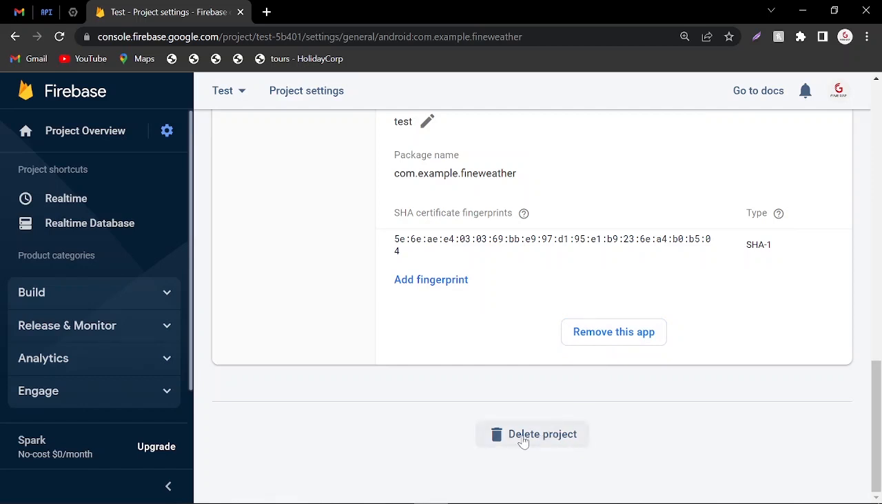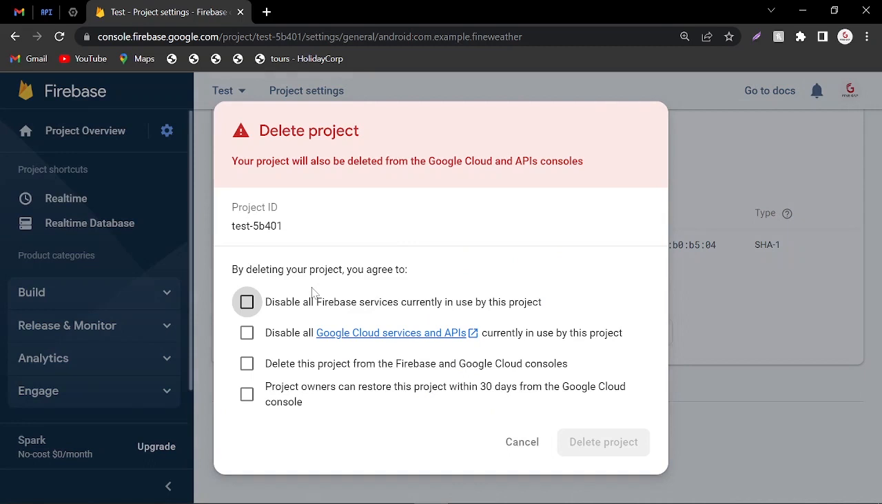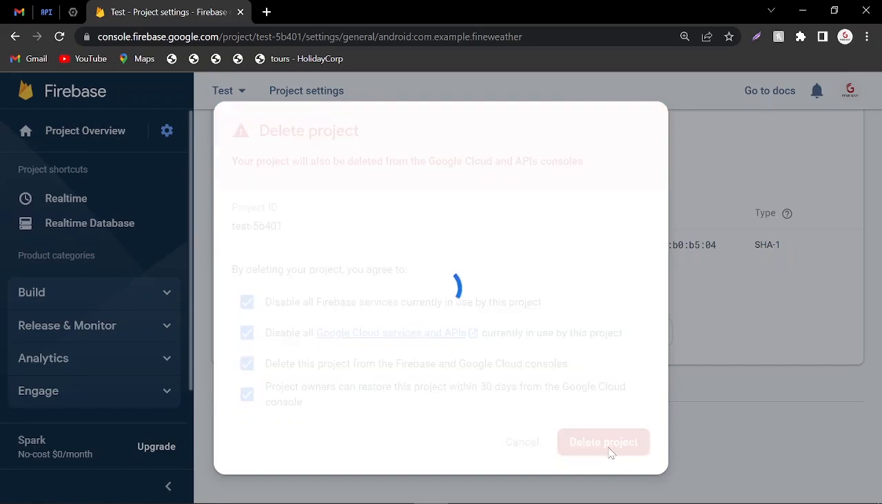So I am going to click on it, and here it is asking for other things about the project. So I am going to check all, and you can read this description. This is all about the project. So I am going to check all and just click Delete project.